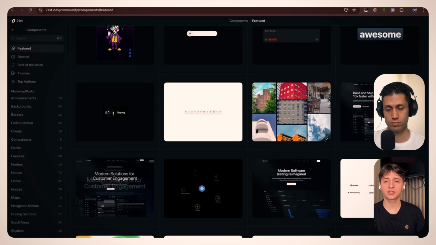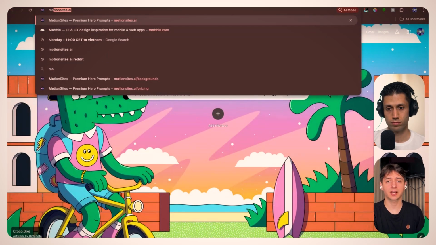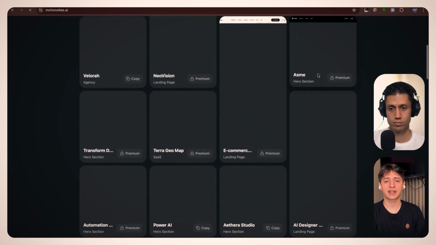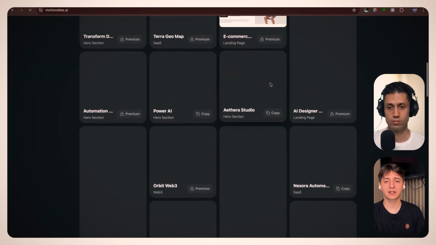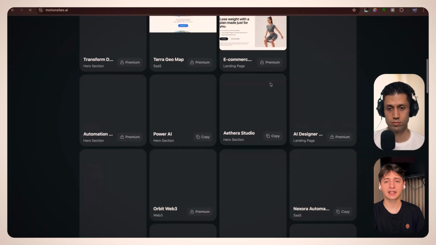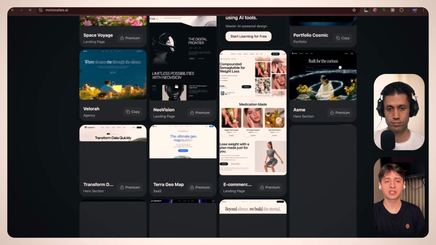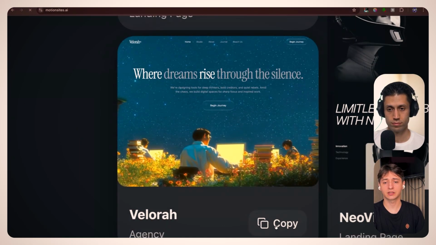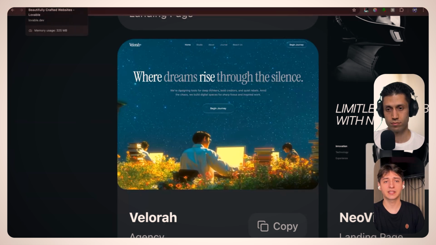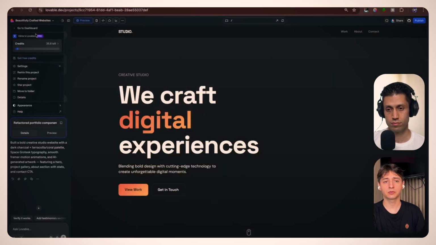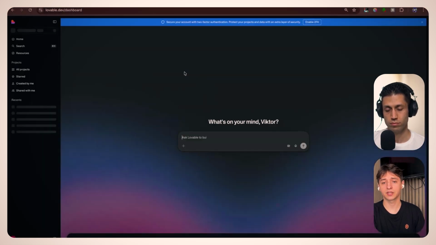So what I like to do is create prompt libraries. There's another prompt library called motionsites.ai. Here you can basically find a website that has good design in terms of the animations, and you can just copy this for free. You click copy and it will give you access to the fonts and the background video, and you can just paste that into the AI and you will get the same absolute result that you get from there.